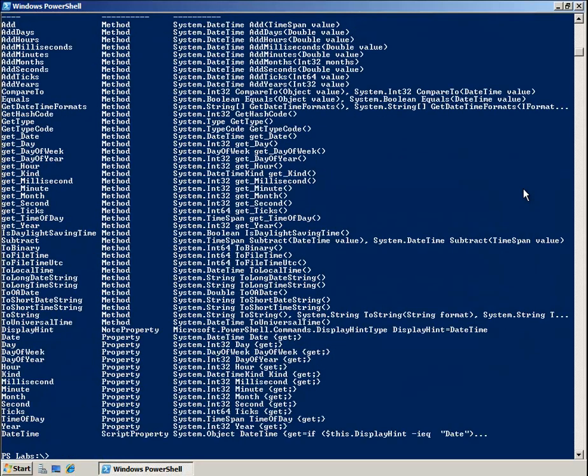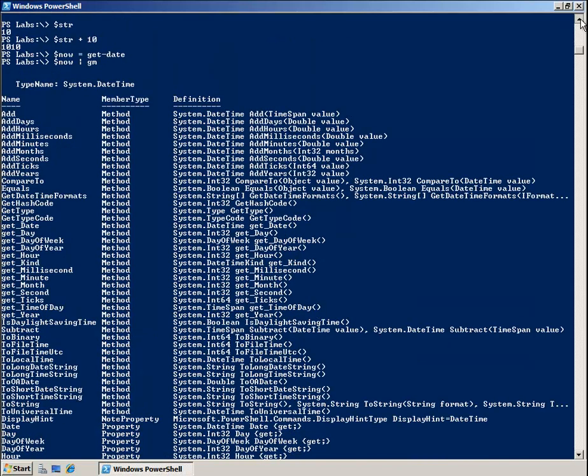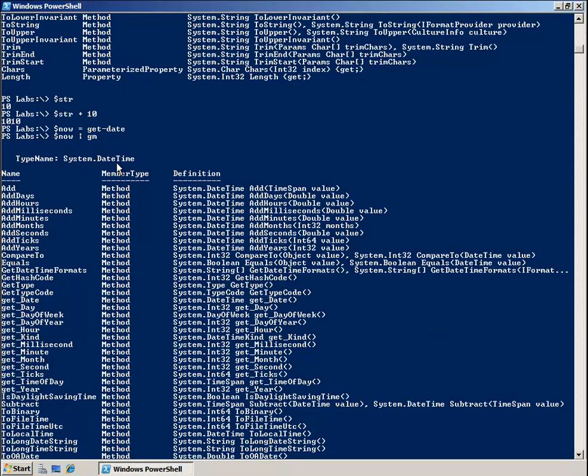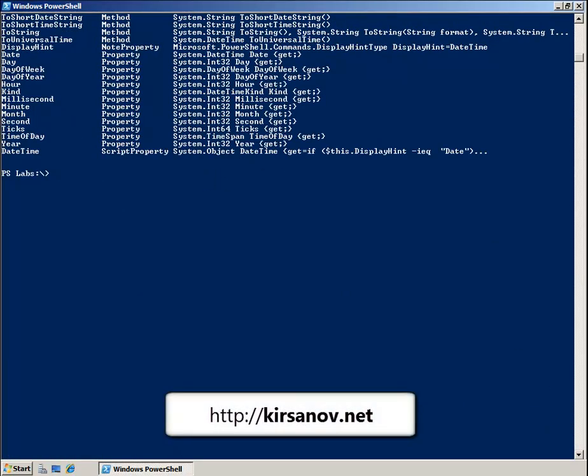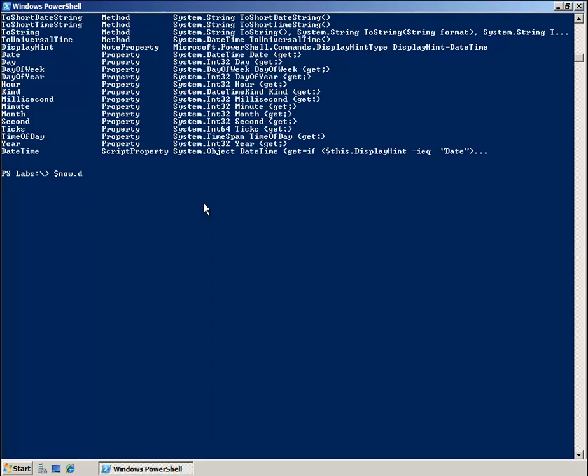Now let's try to get members, and the object that we've just created was of the type date time. It has some unique methods and properties for the date time, like add days or to local time, to file time, and so on. Day of week, day of year. Let's just try to get some of them, like day of week. If you press tab, you can browse the methods and properties. Okay, so it's Thursday.